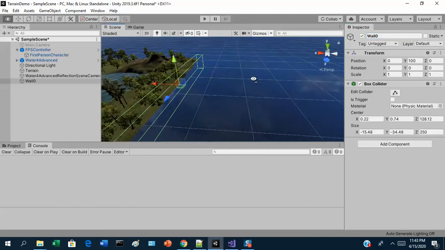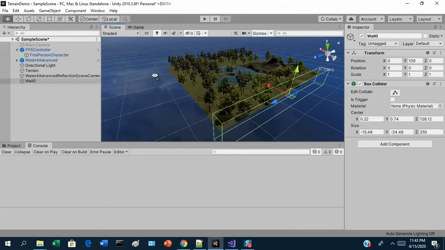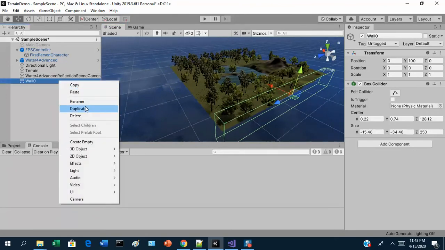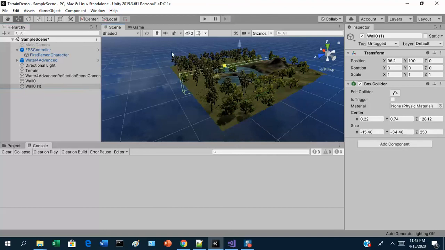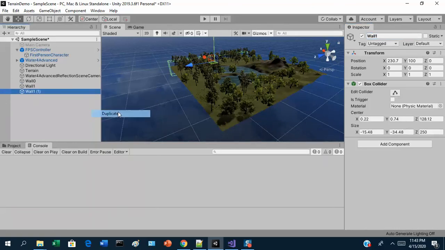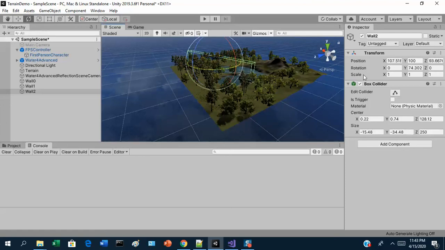And now let's say I want to add another wall to it. I can just right click on this and say duplicate, and now let me move this thing to the other side of the terrain, and I'll rename it wall 1. And let's duplicate that again, and we'll call it wall 2. Now let's rotate this guy. How do I rotate this guy? Well, remember we've got the rotate tool up here. I could just kind of click on that and kind of arbitrarily rotate it.